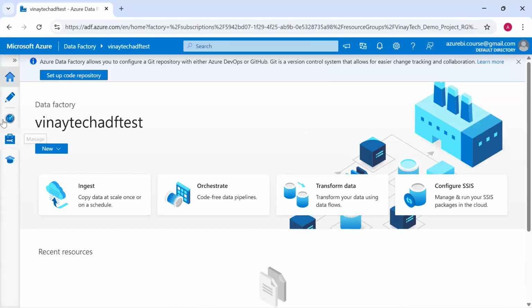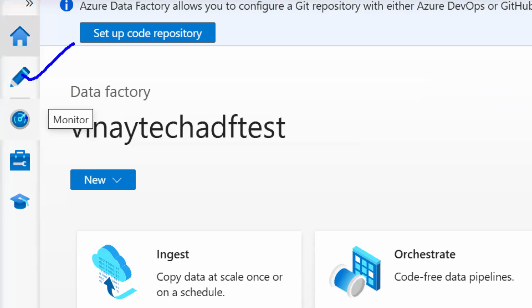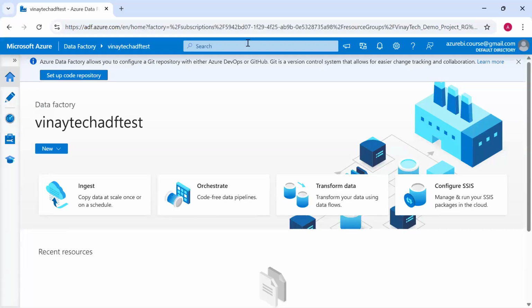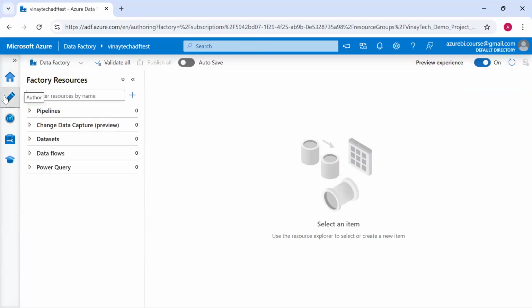Only three tabs. One is development. What you develop, you can schedule, and what you develop, you can manage. Three tabs, only three tabs. If you understand that, that's more than enough.